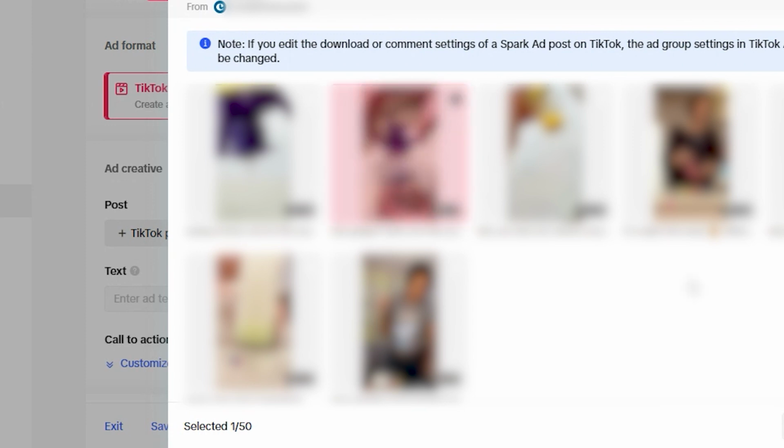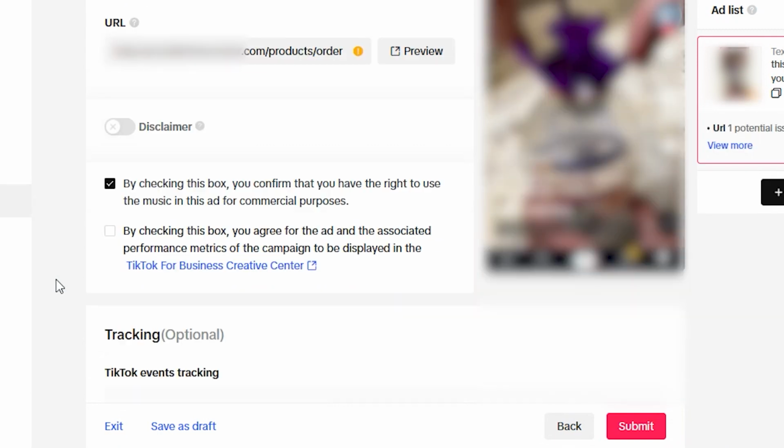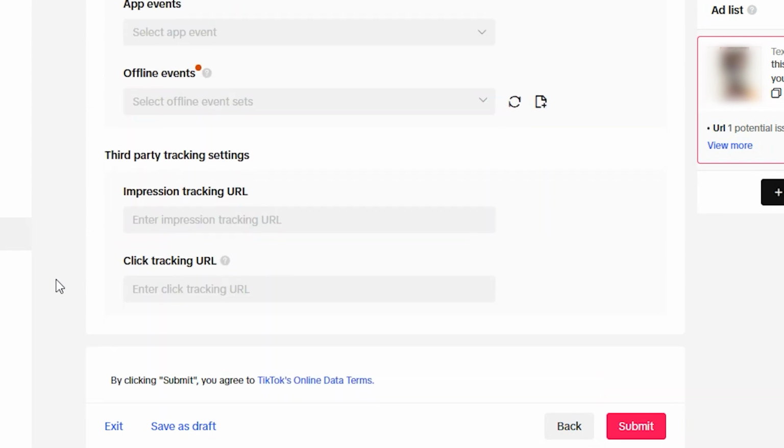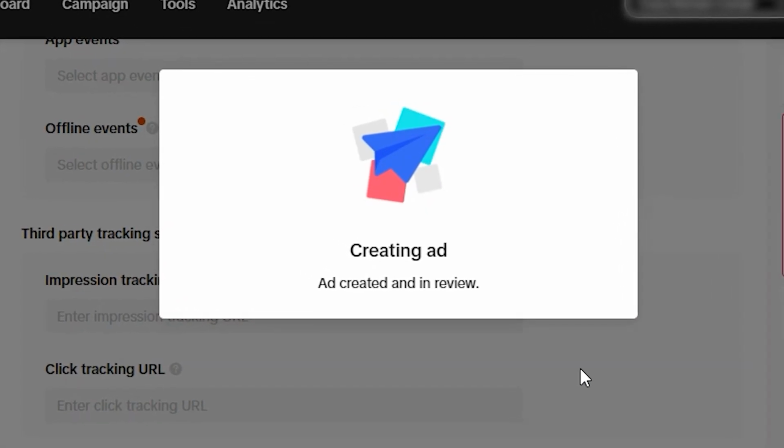After selecting the video, we need to enter the website address to which users will be directed when they click on the ad. Here, I directly input the product page because people prefer not to navigate through your entire shop to find the product. With that, we've created our first campaign including the ad group and can now submit it for review. The review typically takes about a day. Once it's approved, the ad is live.